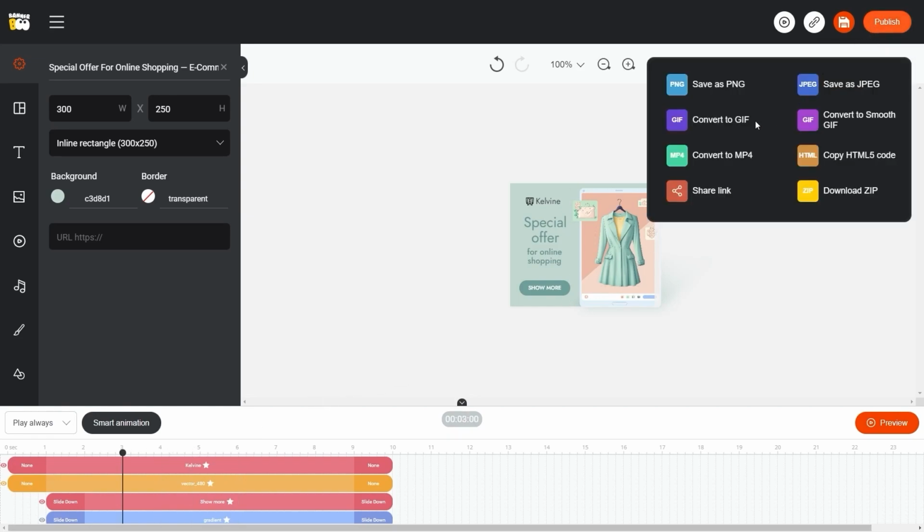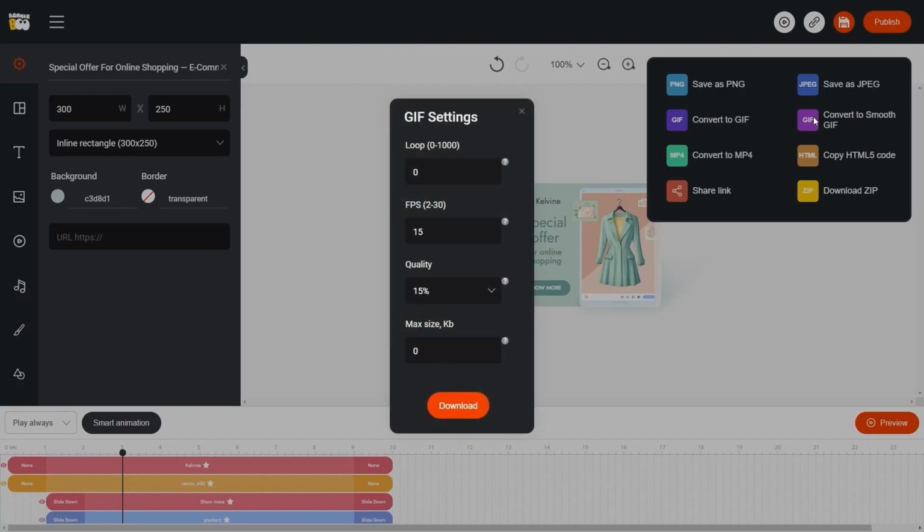You don't need to set markers to export smooth GIFs. In this case, a window with export settings is available. Here are the following options. The loop is responsible for the number of animation playback cycles. If we leave the value 0, the animation will be endlessly looped. FPS is responsible for the number of frames per second. Here you can set the value from 2 to 30 frames.